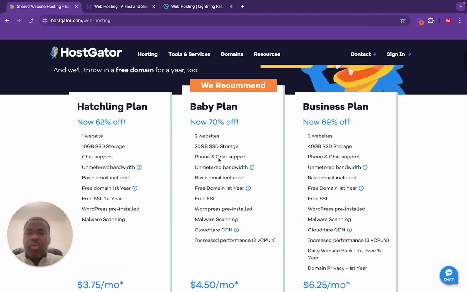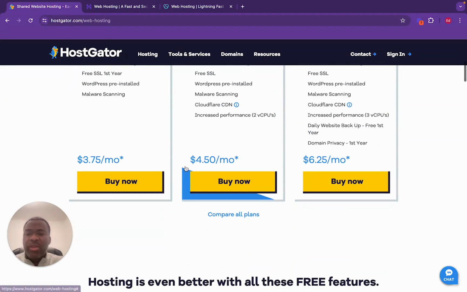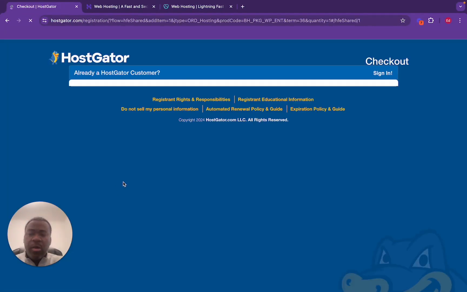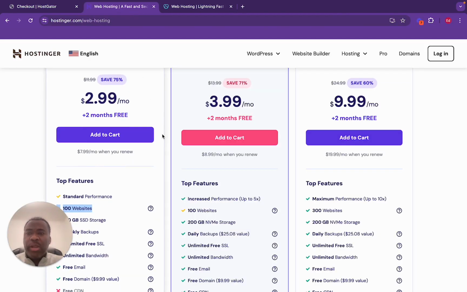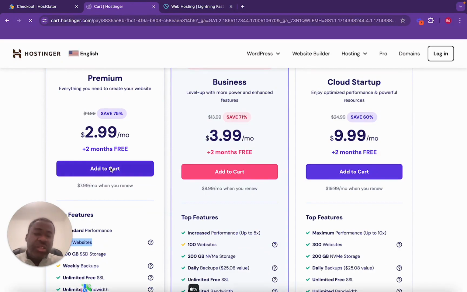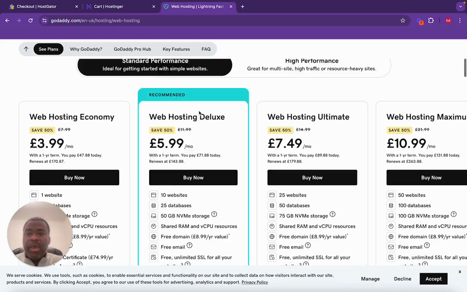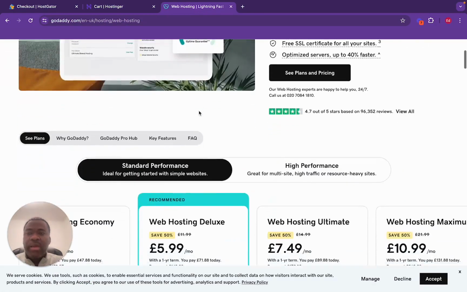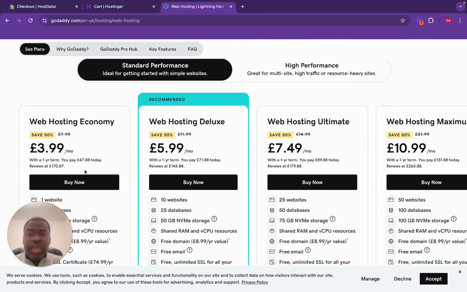Let's say we were very comfortable with buying on HostGator. So what do we do? We click on buy now on the plan we need. Quickly come to Hostinger also. If we wanted this plan, for instance, we'll add it to cart just like we're shopping. If on GoDaddy, I'm just doing all three simultaneously so you see how it all pans out.